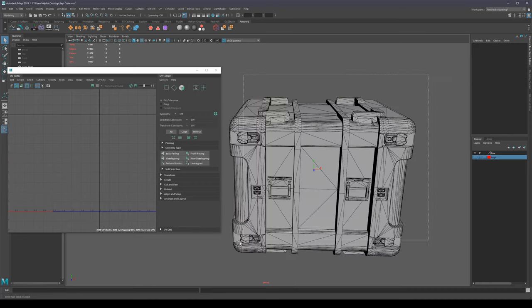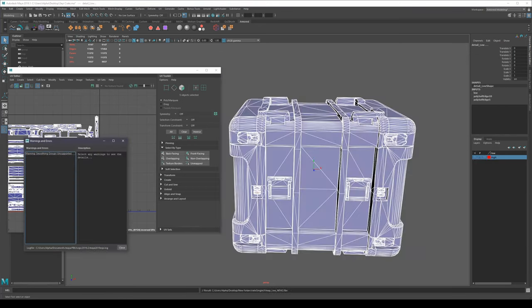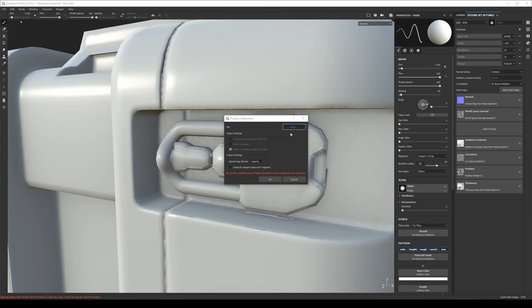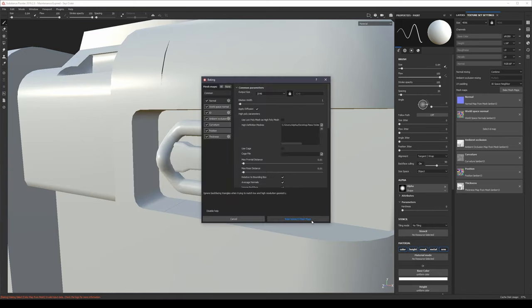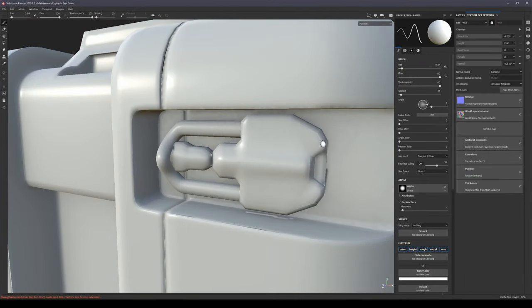Cool. So let's export this and see what the difference is. This is going to be new 2. And let's replace that. Click OK. Bake again. And we definitely cleaned up a lot of our edges.